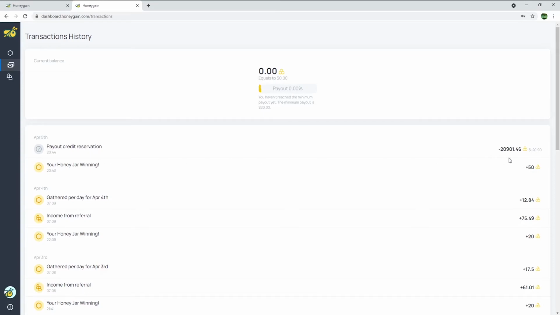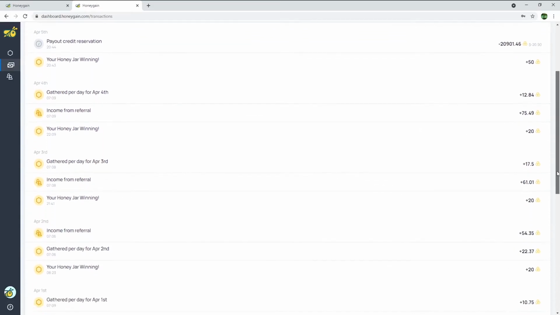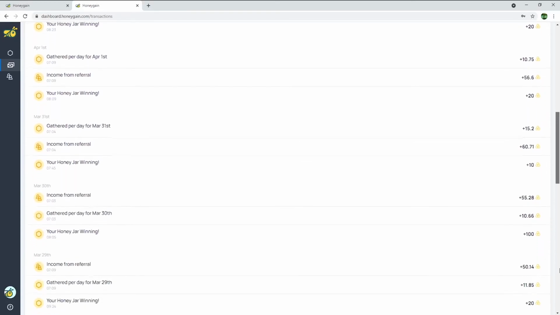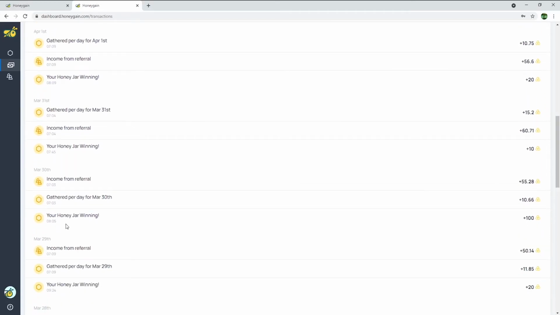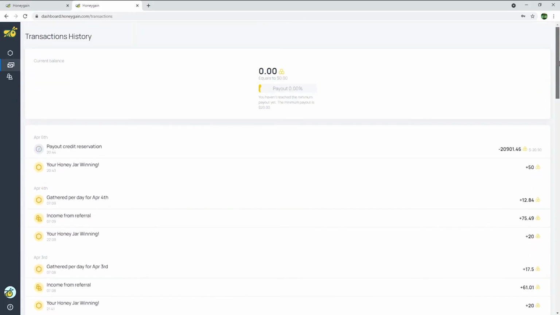And here you can see all your earnings for each day you earn points. For example, the 50 points I earned a few minutes ago by opening the honey jar, the amount of points I gathered yesterday, and my referral earnings. The amount of points you earn from honey jar usually varies from 10 to 100 points from my experience, but exceptionally, you could earn up to 10,000 points as they mentioned earlier.